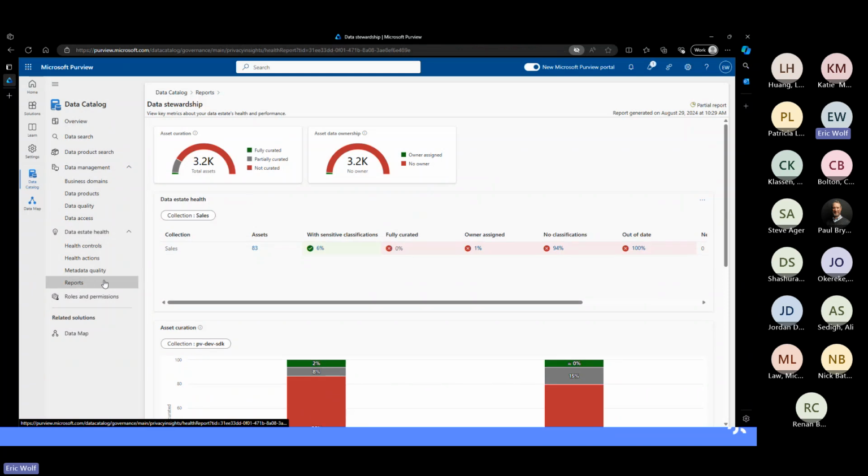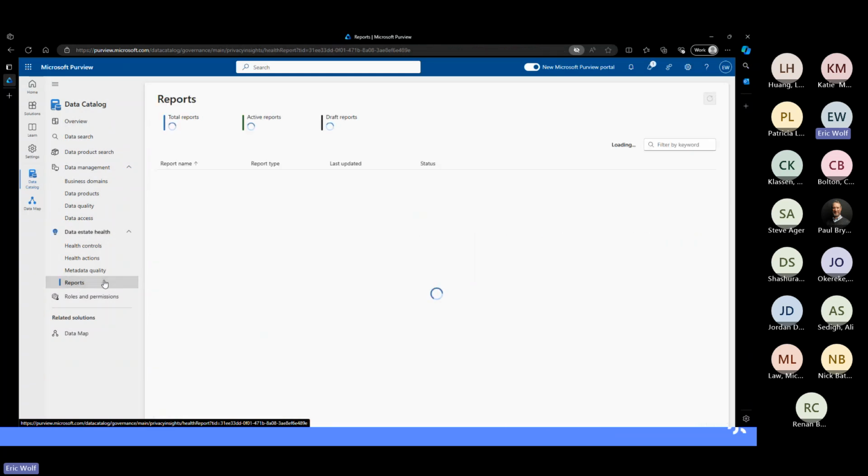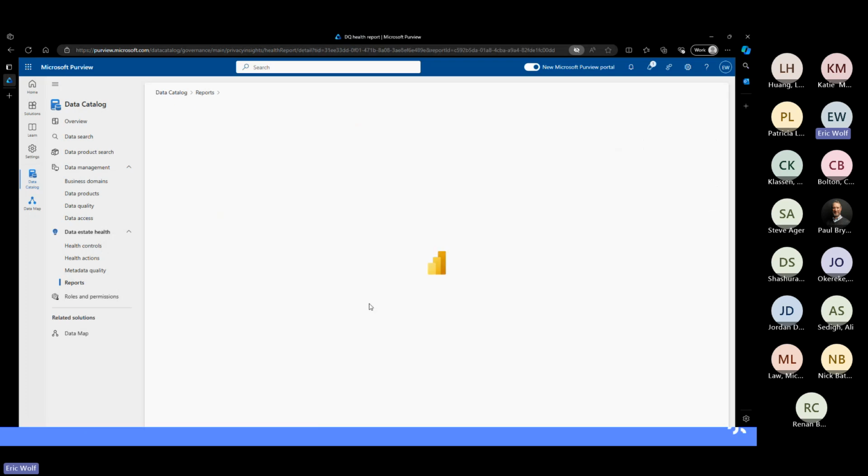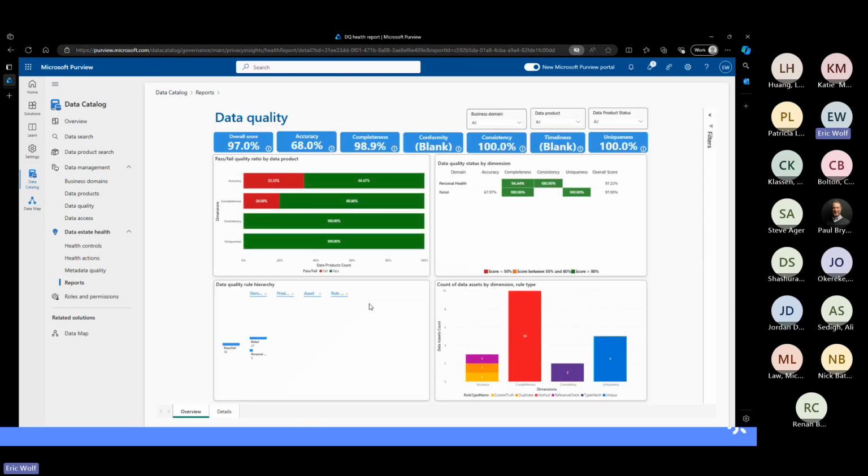One of the other things as well is there's a new report for data quality, and this is actually really cool. This is brand new out of the box as of last week. What this does is provide a summary of your data quality. Based on the data quality rules that we've set up and scanned, we now have some very nice dashboards that we can use to summarize that data quality. If there are any areas of concern, we can start taking a look at what the health actions are.